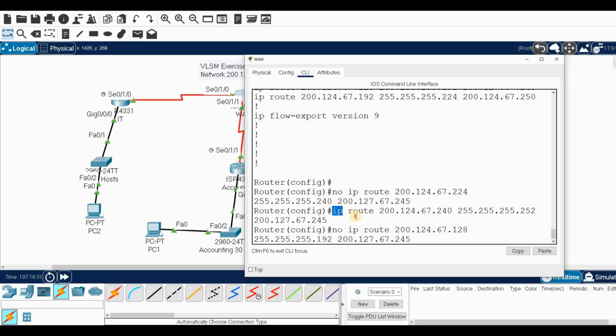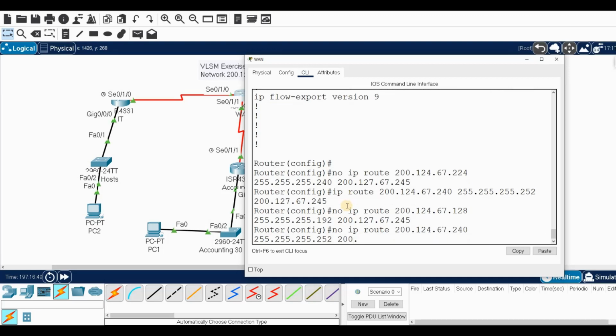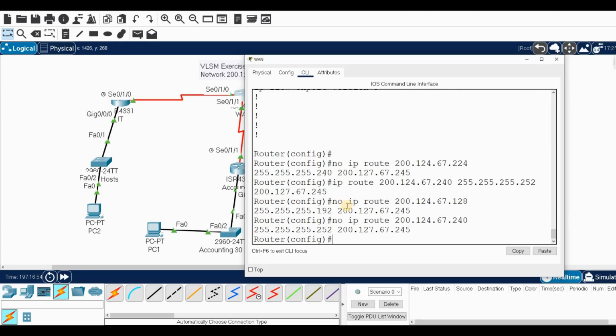Okay, so I'll remove this, right? Can I remove it? And I'm going to send manually no IP route 200.124.67.240 255.255.255.252 200.127.67.245. So I have removed all those wrong routes.